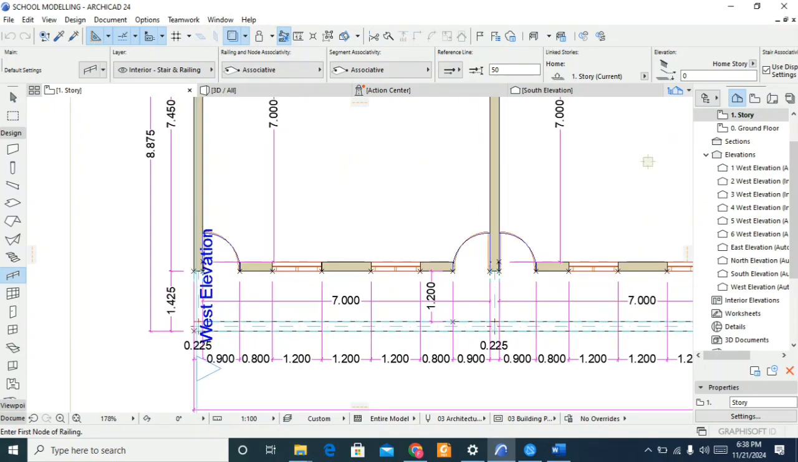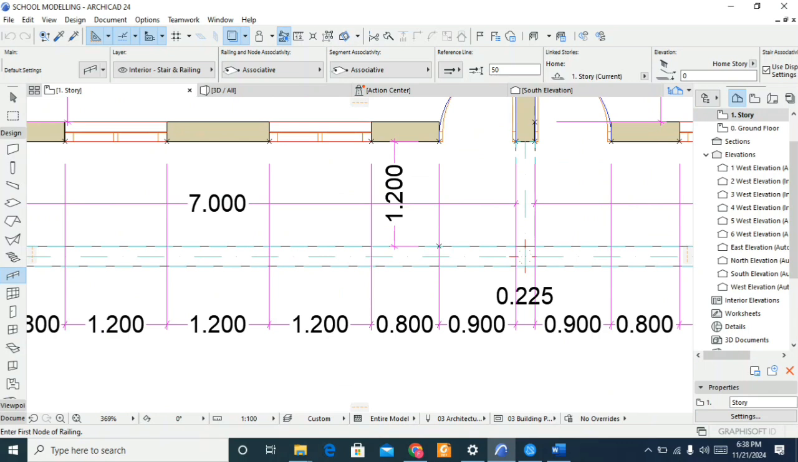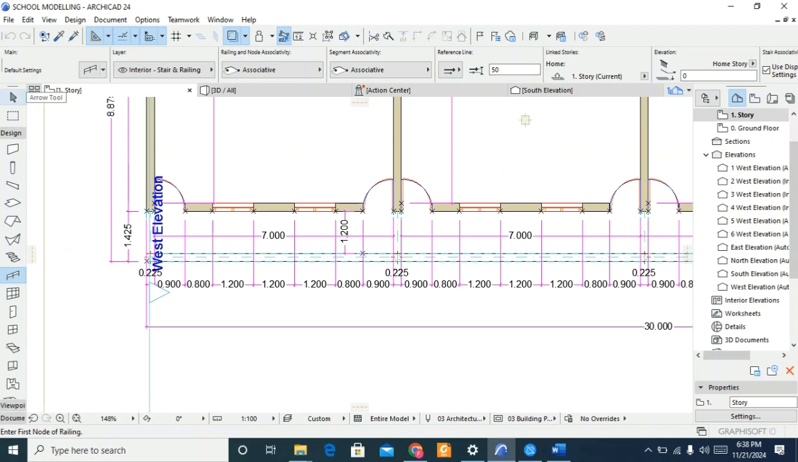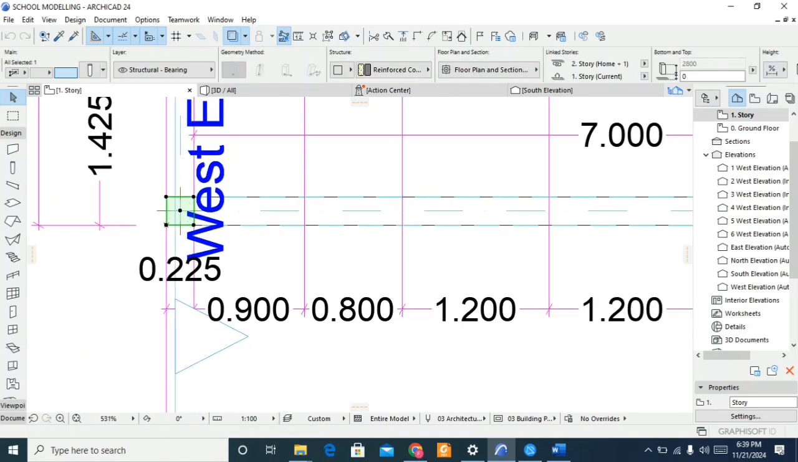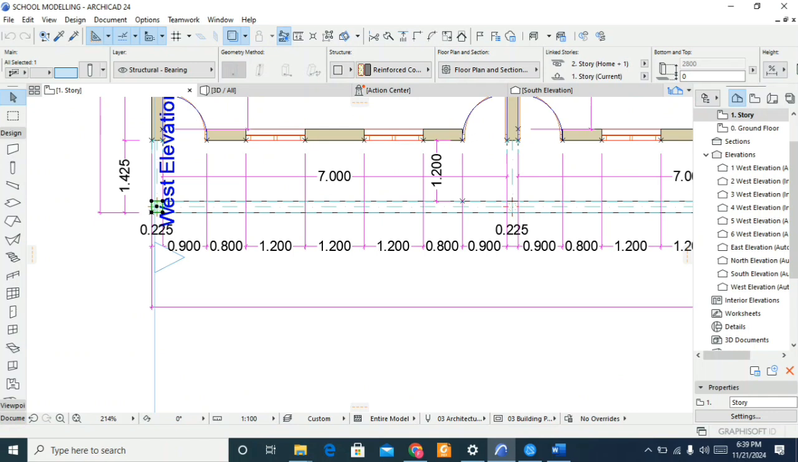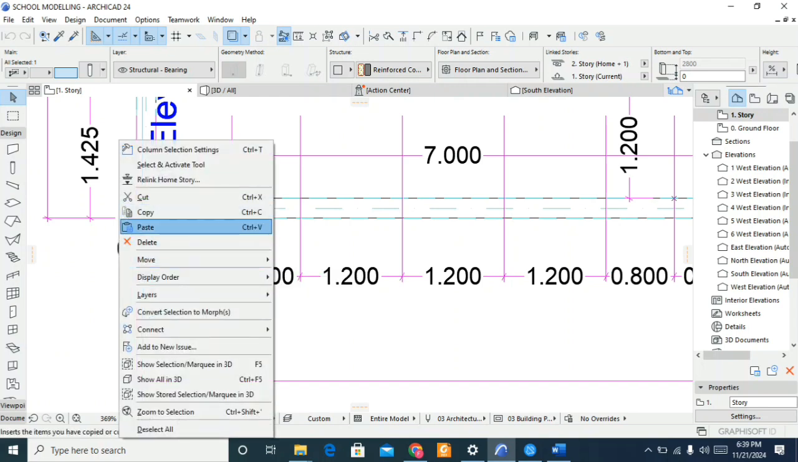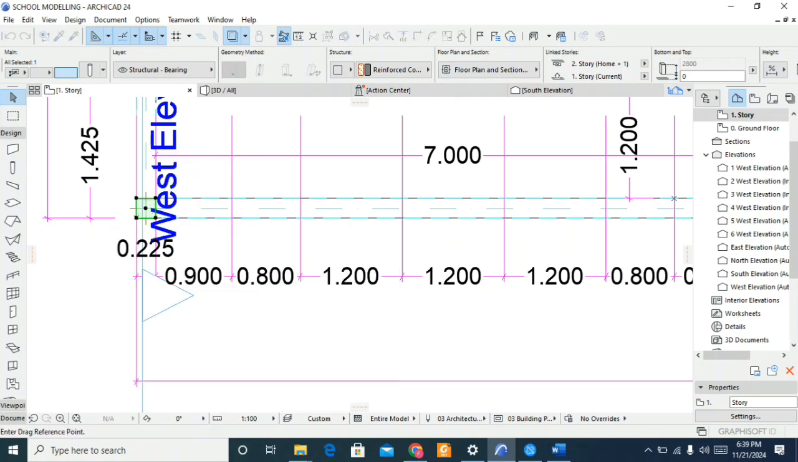Okay. So I'll be drawing from this column to this column, from this column to this column. Okay, before that, let's add a column to the middle of this project. So I'll be adding this. I will right click. You can see move here. From move, drag multiple copies. I'll copy it.